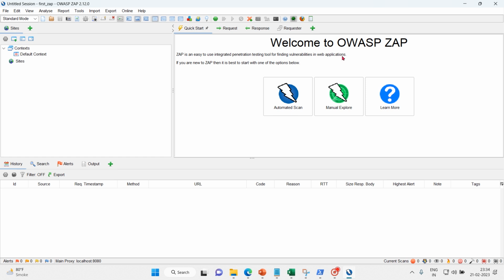Welcome to OWASP ZAP. ZAP is an easy to use integrated penetration testing tool for finding vulnerabilities in web applications. If you are new to ZAP, then it's best to start with the documentation. So you have two types: one is automated scan, and the second one is manual explore, or the third one is learn more. So let's click on this, run an automated scan against your application. That's one way. Or you can do the manual explore of your application. That's another way. And just to go through everything, let me click on learn more.